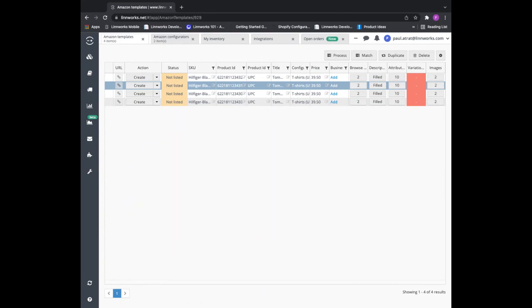Once I process that, it is going to go through the action of actually pushing that out to Amazon. Now, I was trying to get something set up where I had a live environment and I could push this out and show you the listing. Unfortunately, that just wasn't possible due to this being a demo environment. So my apologies on that.